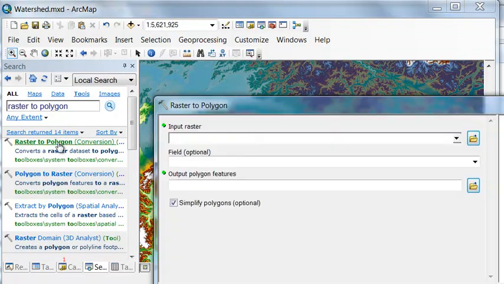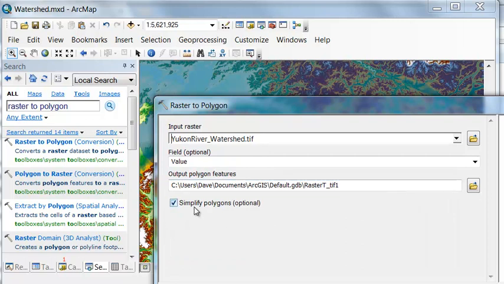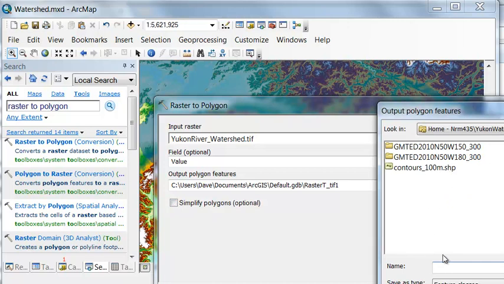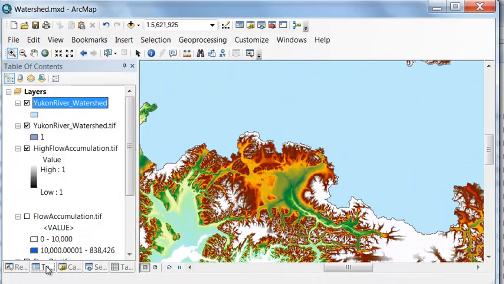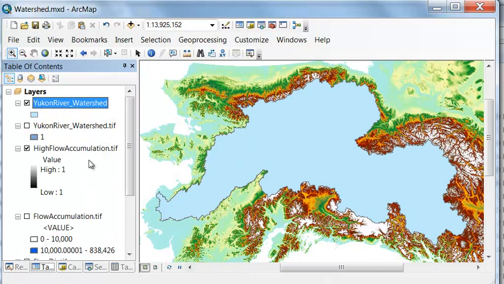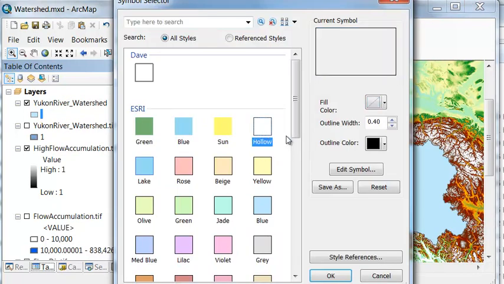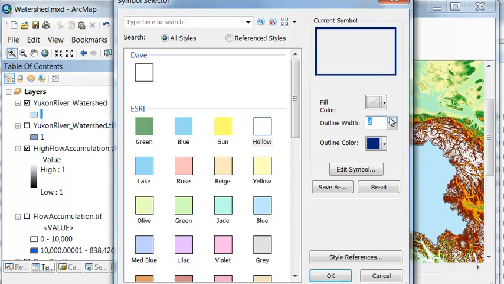And our final step is we'll convert this watershed that's a TIFF raster into a polygon. Use the raster to polygon tool to convert our watershed, where 1 represents you're in the Yukon watershed, and we won't simplify, we'll follow every grid cell. And then we'll name this Yukon River. And since we're going into a folder, it's going to be a shapefile. The advantage of that is we can symbolize our watershed polygon. So zoom to layer. We'll symbolize it as hollow and then give the outline color some bluish color, a thickness of 3.